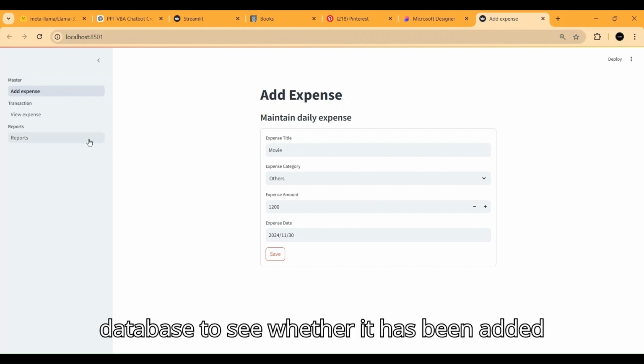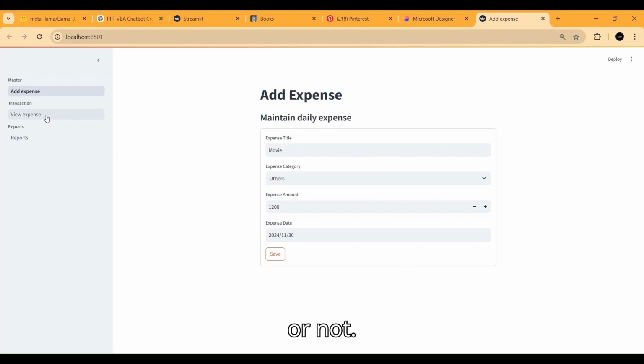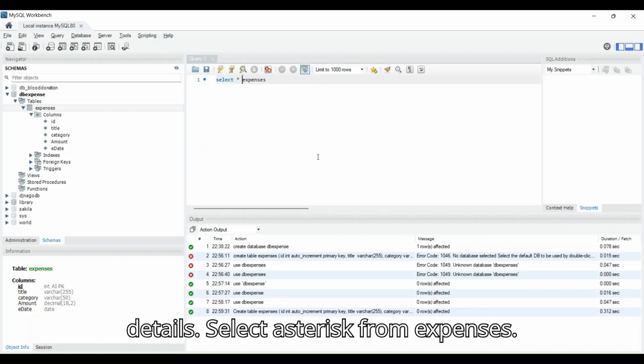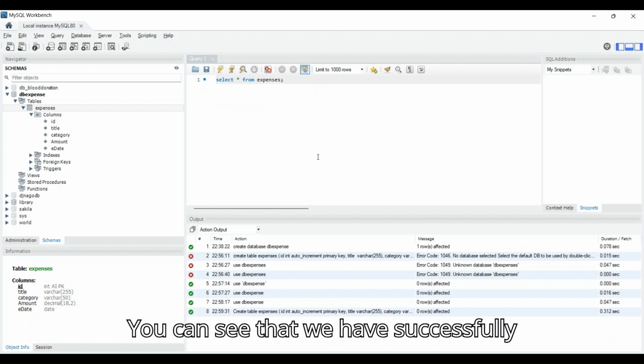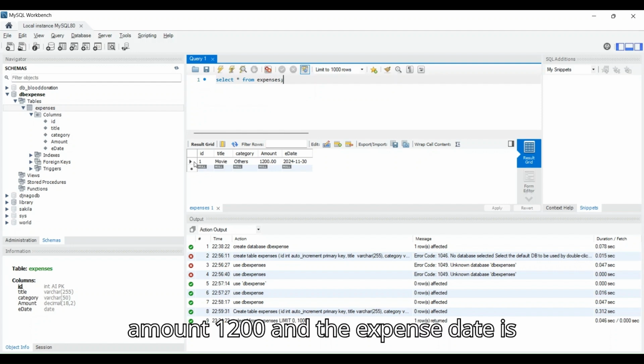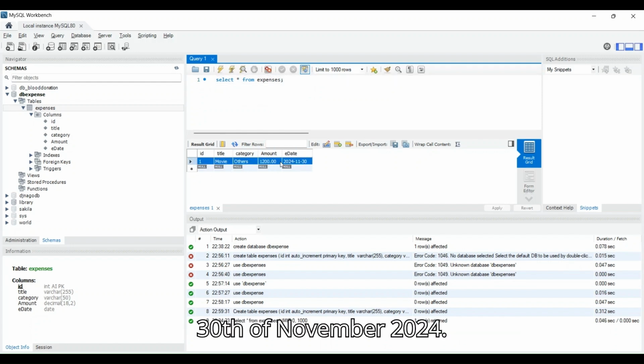First, we will check the database to see whether it has been added or not. Now we will run the command to view the details. Select * from expenses. You can see that we have successfully added a movie title, category Others, amount $1,200, and the expense date is 30th of November 2024.